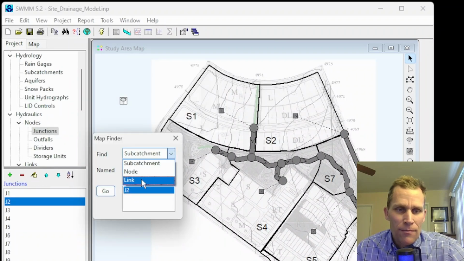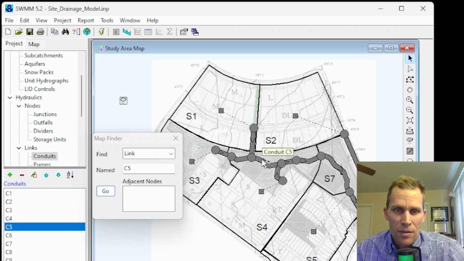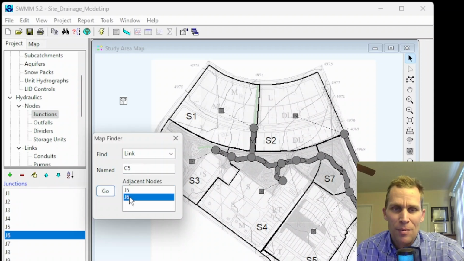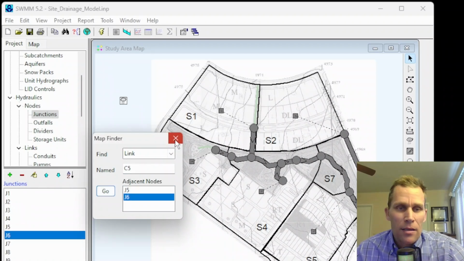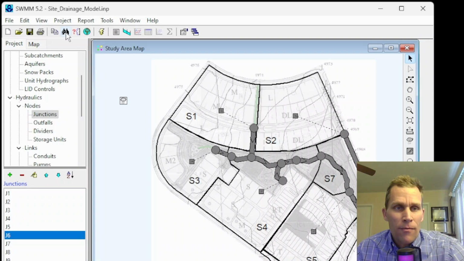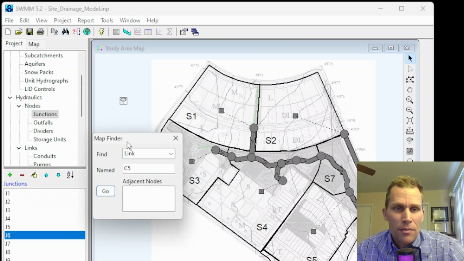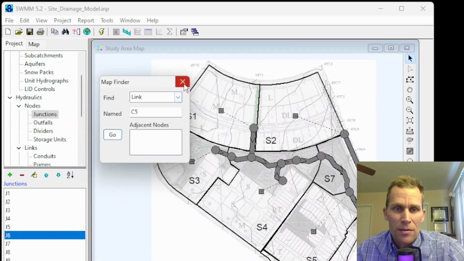If I happen to be searching for a link, for instance, let's see, what's this link right here? C5. Okay, let's pretend I don't know where it is. I click C5, click Go, and then it also tells me the upstream and downstream junctions of that link. The button up here on the toolbar for the name search is this right here. So this is how to find an element based on its name.